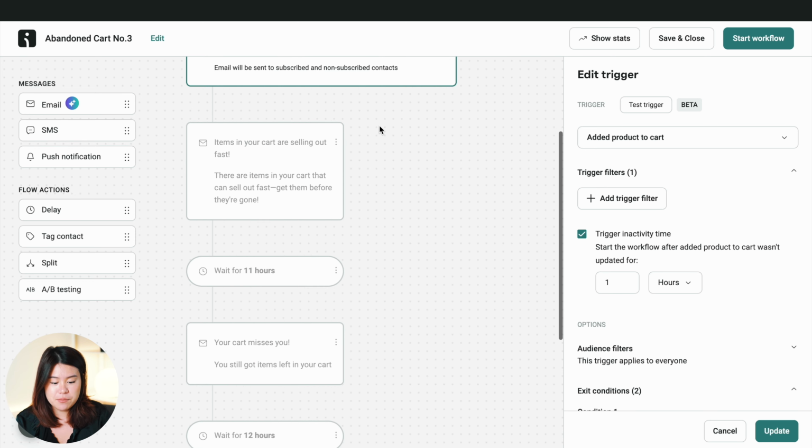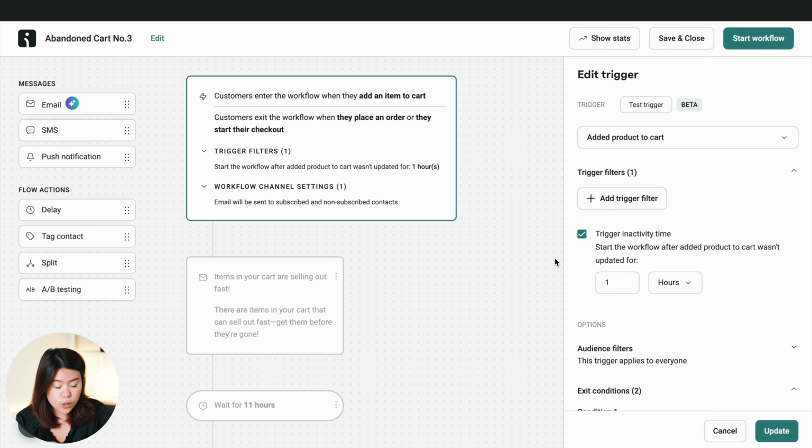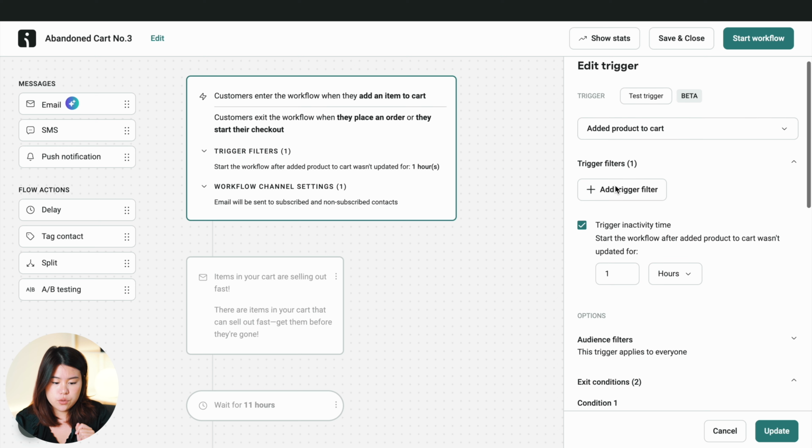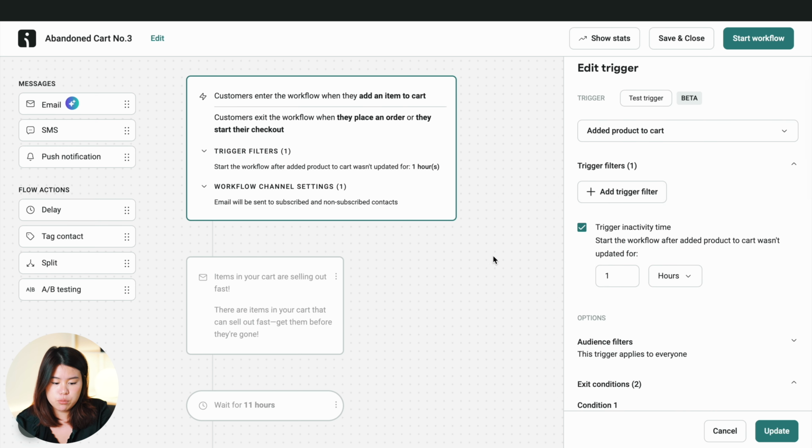So triggers tell Omnisend when to start the workflow. So you want to go ahead and set it to added product to cart, and that's your signal someone showed interest but didn't pull the trigger. Next is set a delay. I recommend 1 hour, and here's why. You don't want to send an email the second that they leave. It really just screams robot. So 1 hour gives them enough time to get distracted on TikTok, finish dinner, or check another site. And then you slide in like, hey, just a reminder, those items are still waiting for you.